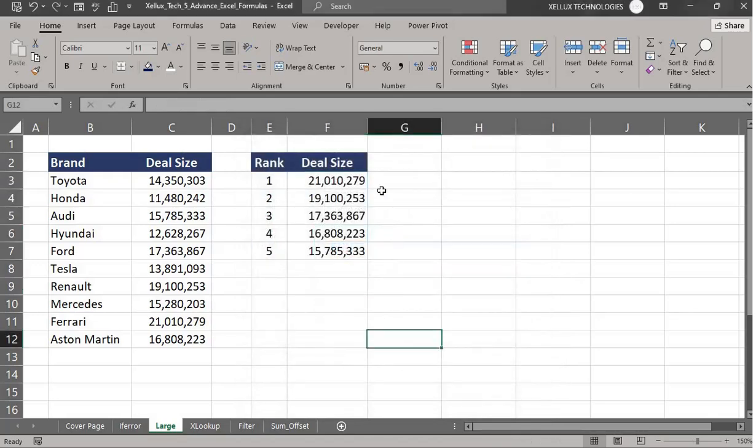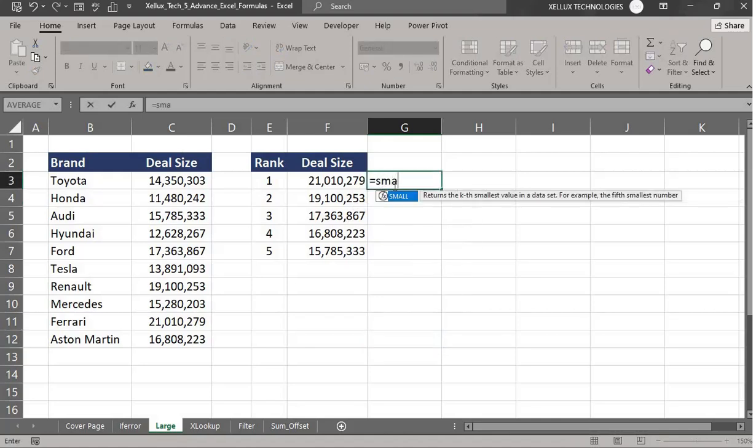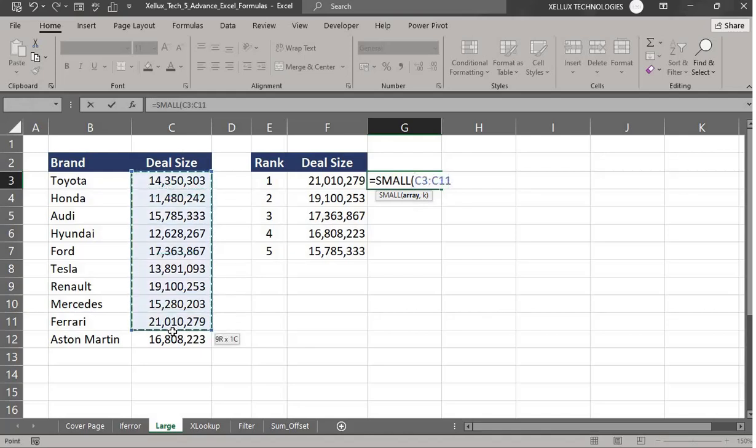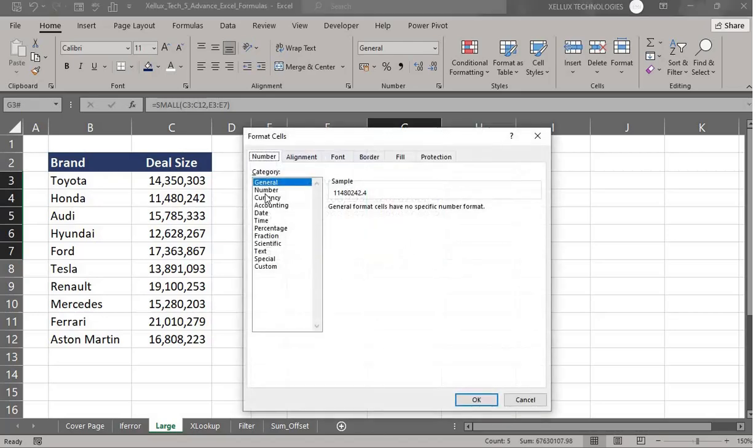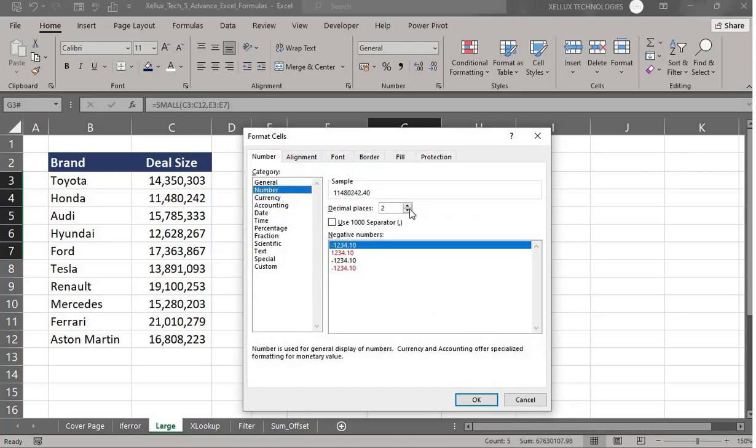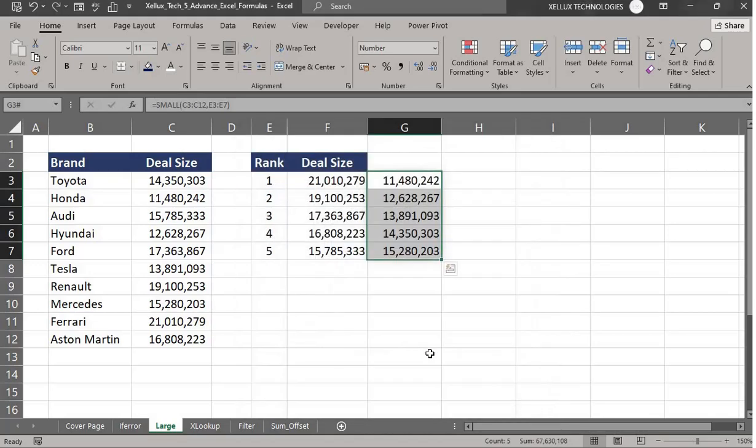So we are back. Now let's say a small deal. I can come here, equals SMALL, click on it. So our array again, the deal size, let's know the smaller deal sizes here, then comma, then our rank here. I'll click everything, then press enter. Okay. So let me quickly format it. Ctrl 1 again, go to General, choose Number, 1000 separator and click OK. So that's it. You can see 11 to 15, from the smallest, we have a deal size. You get the idea.